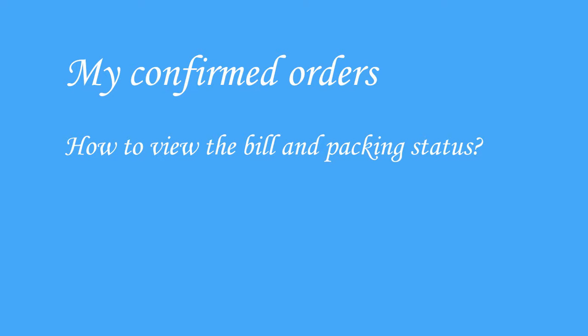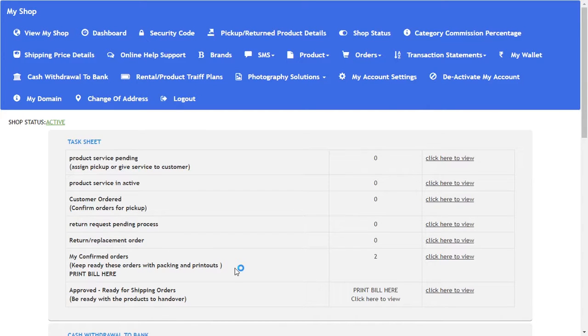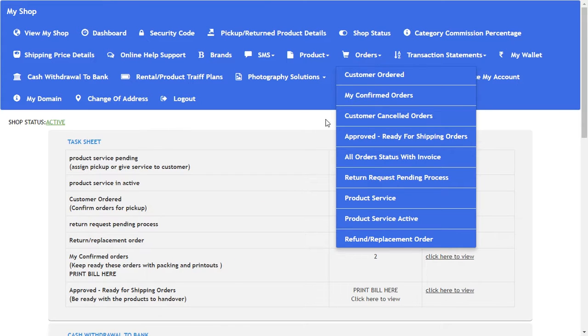In this tutorial you will learn how to view the bill and packing status. Step 1. Click on Orders link on Seller Dashboard. Step 2. Click on My Confirmed Orders.